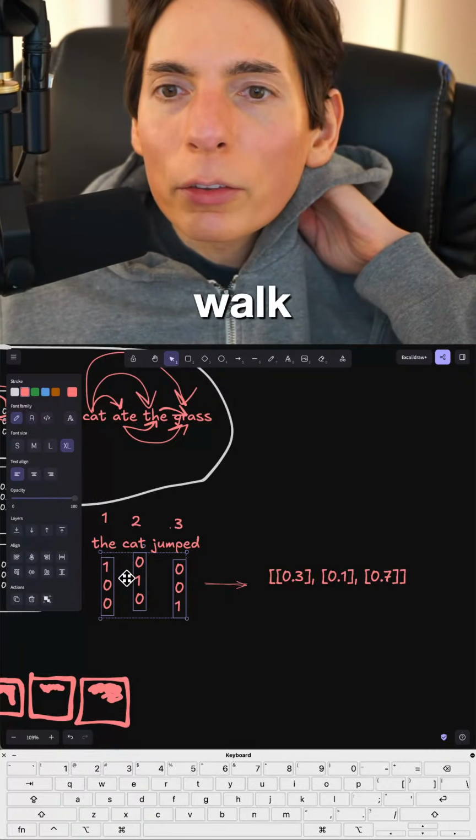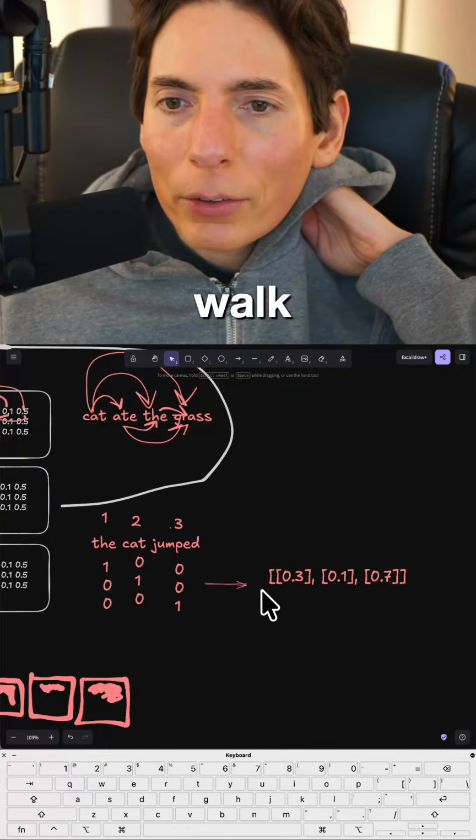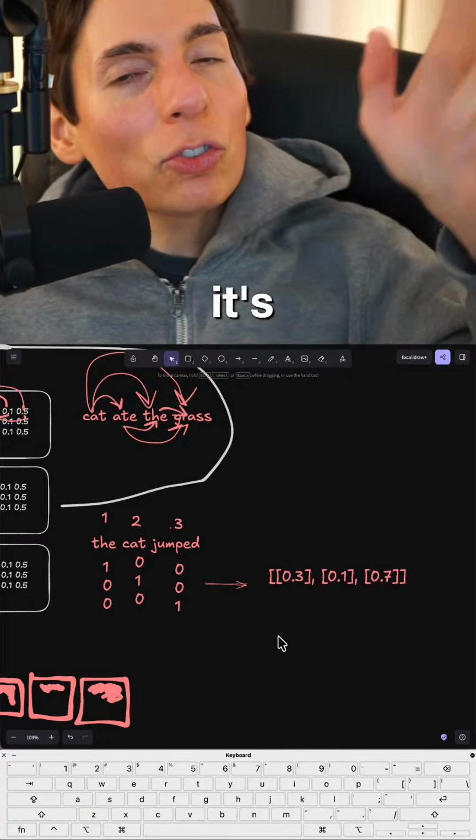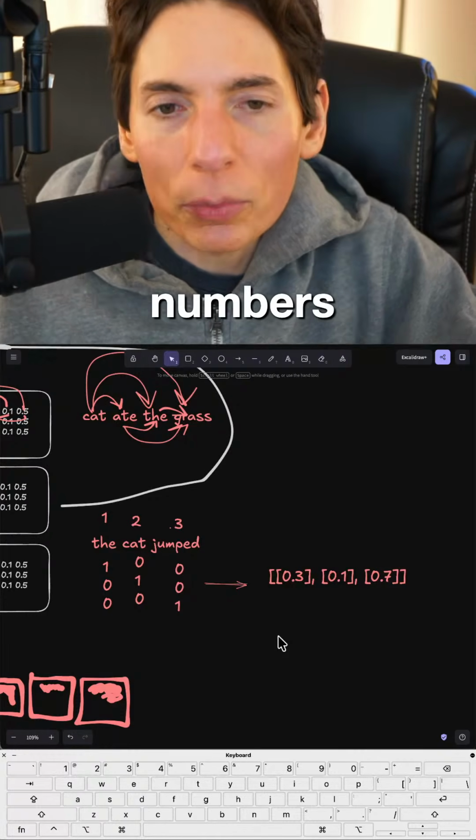Transformer. Yep, we're walking through. Someone was asking how does tokenization work? So we just walk through that really quick. Really easy, right? It's just taking your words and converting them into numbers.